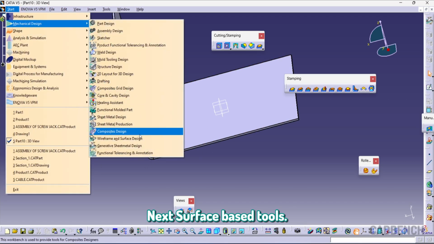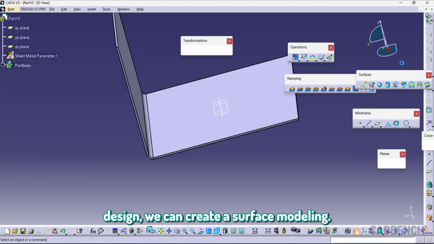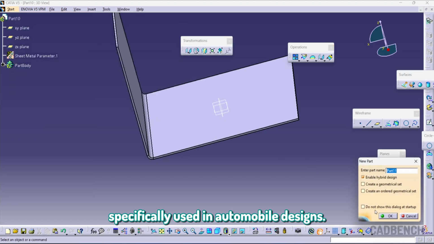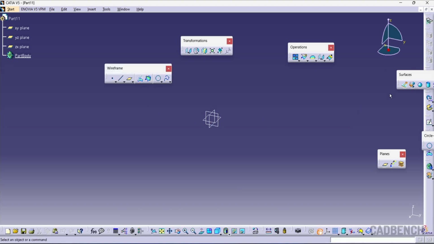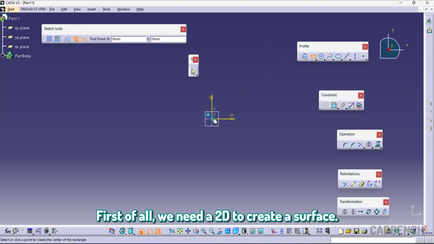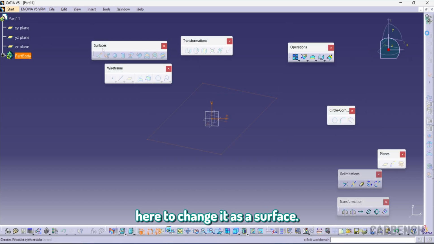Next, surface-based tools. By using wireframe and surface design, we can create surface modeling. Surface modeling is specifically used in automobile designs. Here, first surface-based tools will be taught to create some surfaces. Surface is an illusion. First of all, we need a 2D to create a surface, right? So I am just drawing a sketch here to change it into a surface.